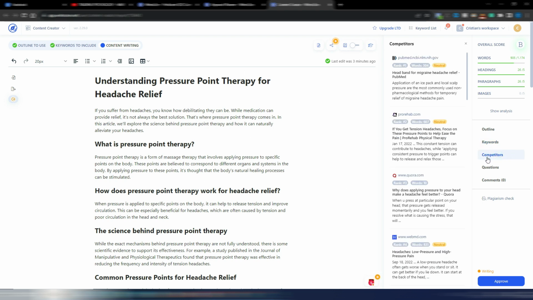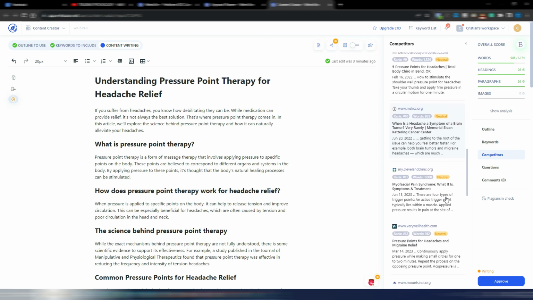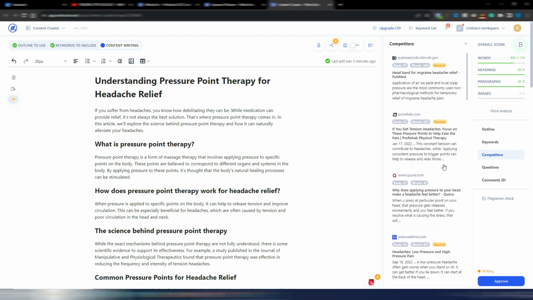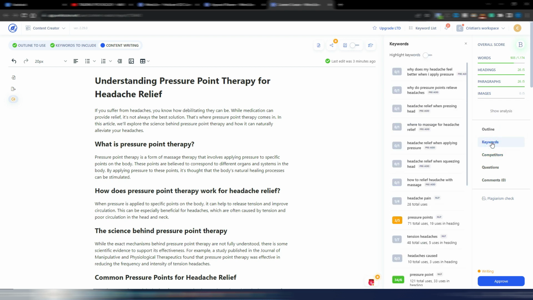I also have competitors here, so I can see the NLP sentiment for this SERP is mostly neutral, as you can see. Quite all articles are neutral, so I also want to generate a neutral article. I have questions from People Also Ask. There are no questions in this case, and this is it. So the most important part in this case is to include these keywords into this text.